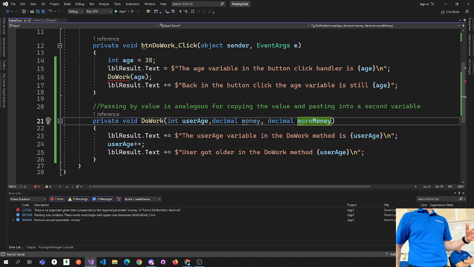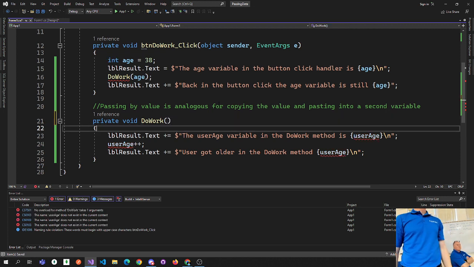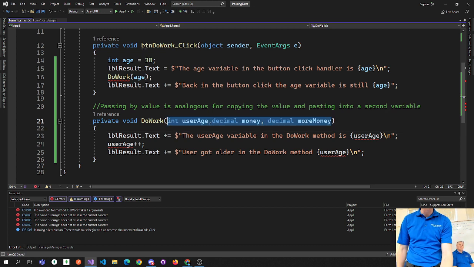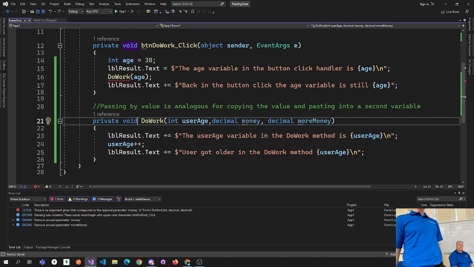And so I mentioned previously that your methods could have 0 inputs. So if you delete all of your parameters, okay, our method doesn't have to have any inputs. So what I said was a method could have 0 or many inputs, right? And as far as the outputs are concerned, we said a method could have 0 or 1 output, right?